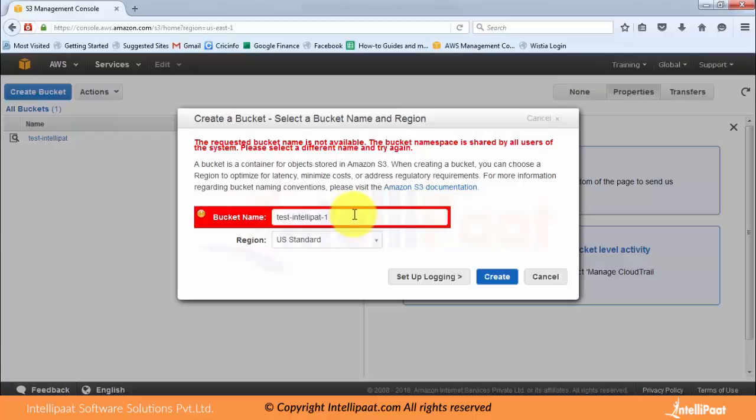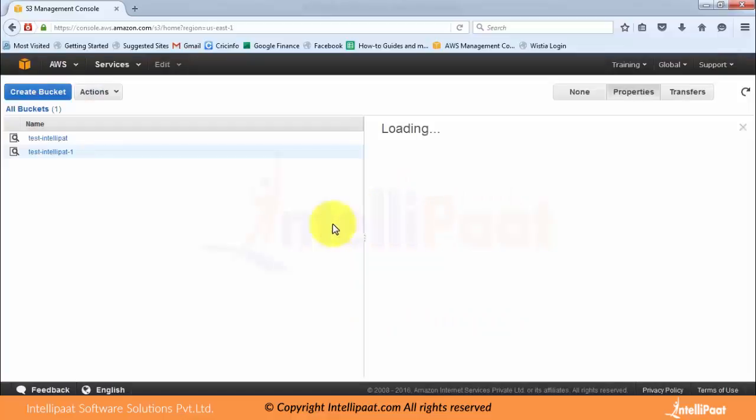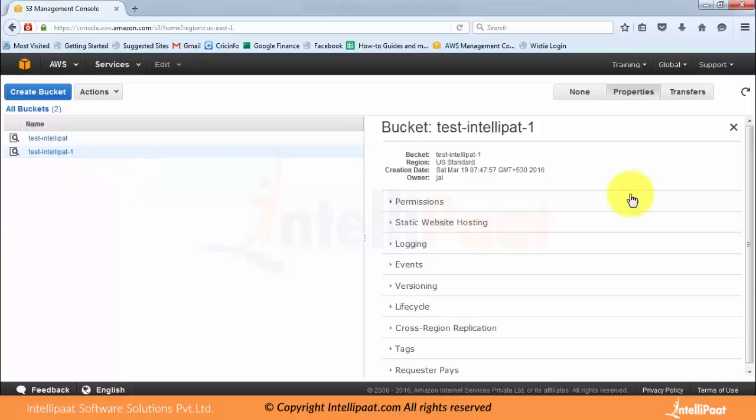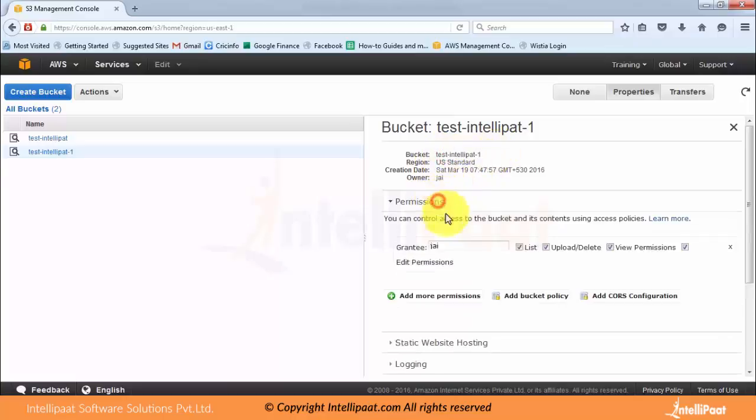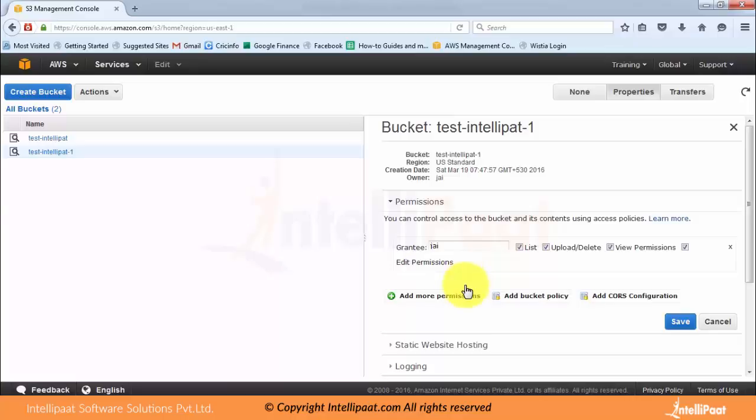This is my taste interview part 1. This is the name I have given and I'll say create. It has been created now. So this is my bucket created. On the right hand side you see properties. This is the name of the bucket. These are the permissions. Currently the bucket is accessible to me only. Then there is website hosting and other aspects which we are going to come to in a while.